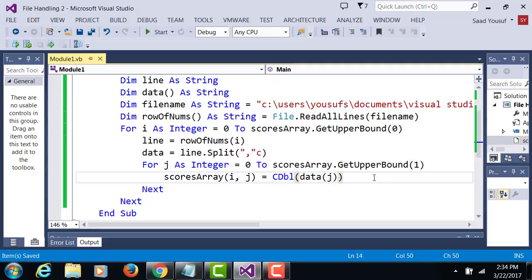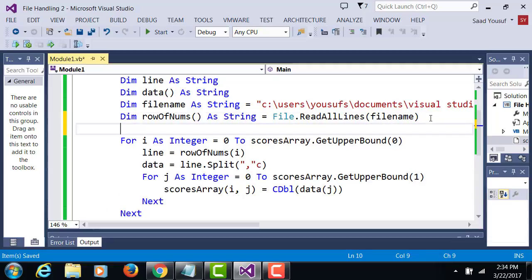So here in the first for loop, I said go from 0 till the number of rows I have. In the inner loop, I'm saying go from 0 till the number of items in each row you have.